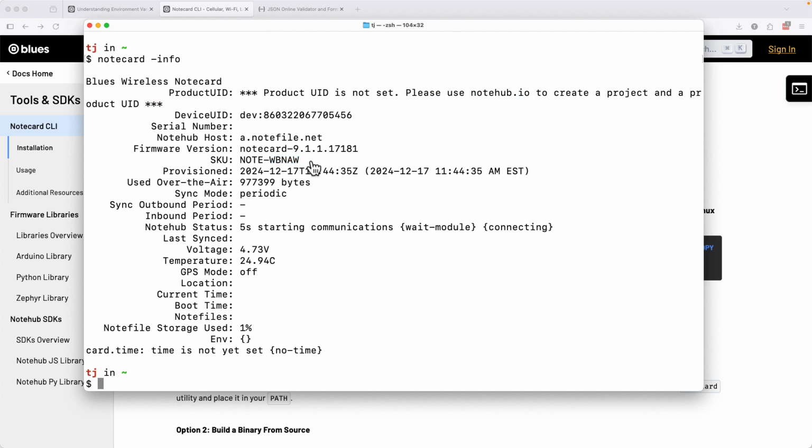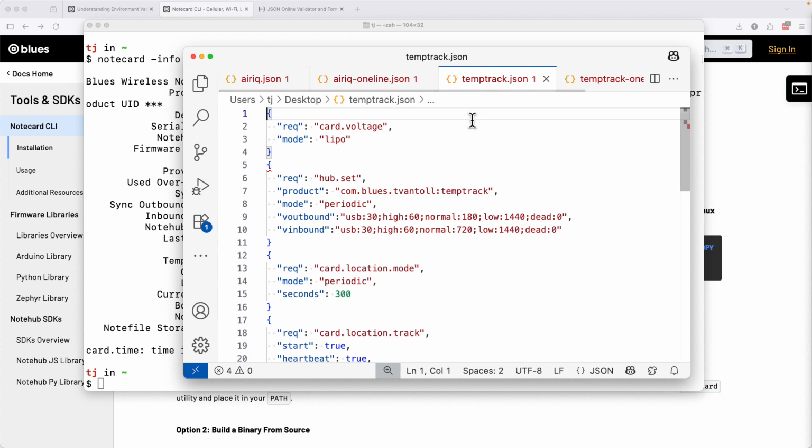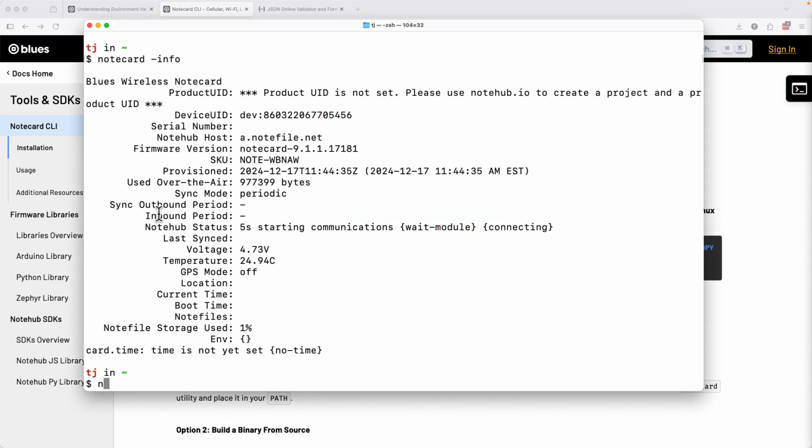And so what I'm going to do is take our setup script. So I've got the TempTrack one over here, and once again, I've got another one-liner version ready for this one also. So let's load that by once again running notecard -setup. We'll pass this a path to our one-liner and just run it.